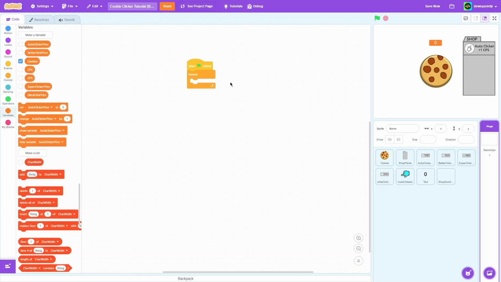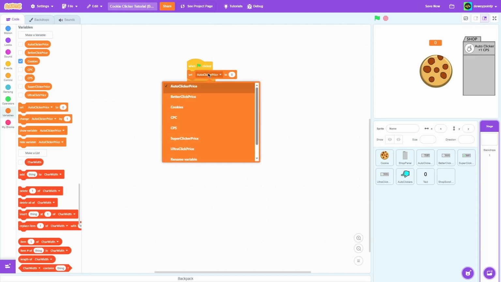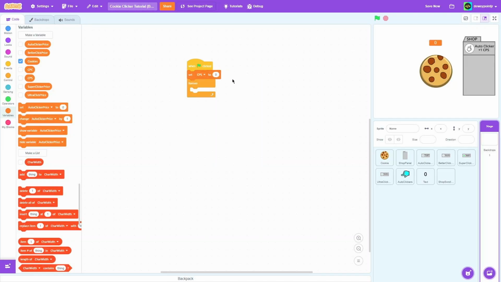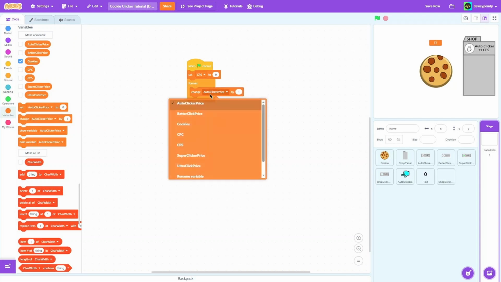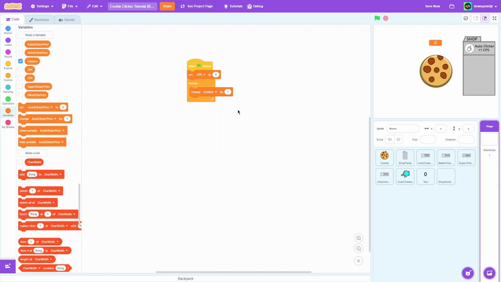We're going to drag out variables and make sure at the beginning of the game we reset our cookies per second to 0. So we're going to grab the set variable block, put it above the forever loop because we don't want to be constantly setting our cookies per second to 0. Change it to cookies per second and make sure it's set to 0. Now in the forever loop, we can grab a change variable block, and we want to change our cookies not by 1, by CPS. So now if we have 5 CPS, it'll change our cookies by 5.